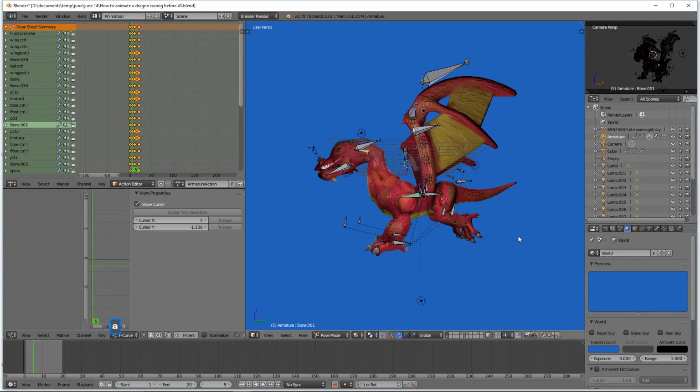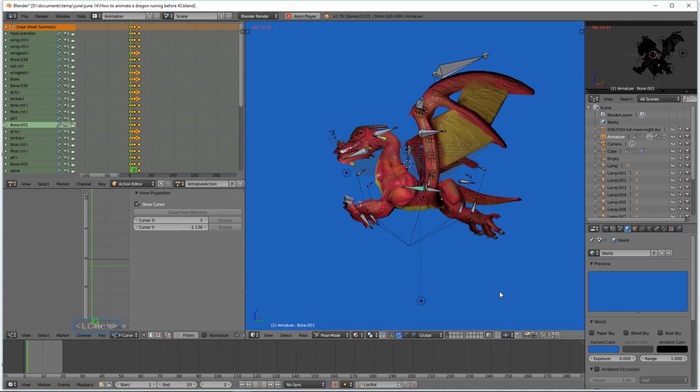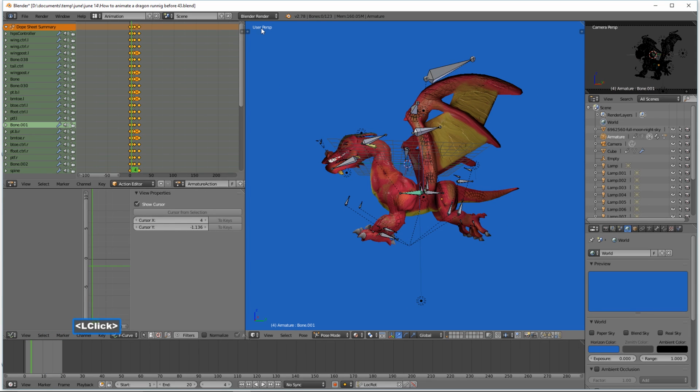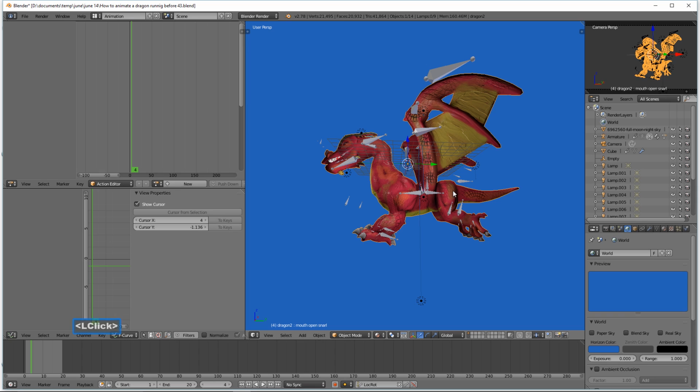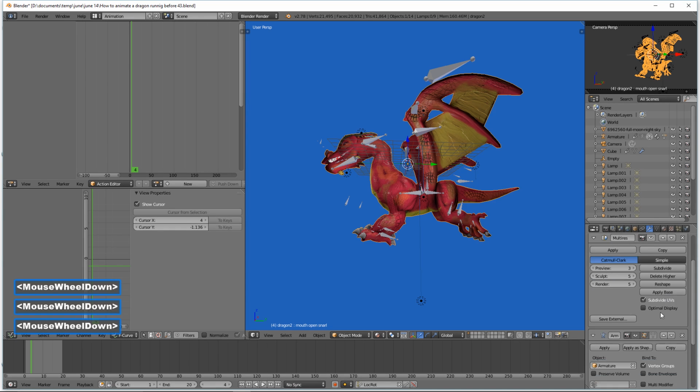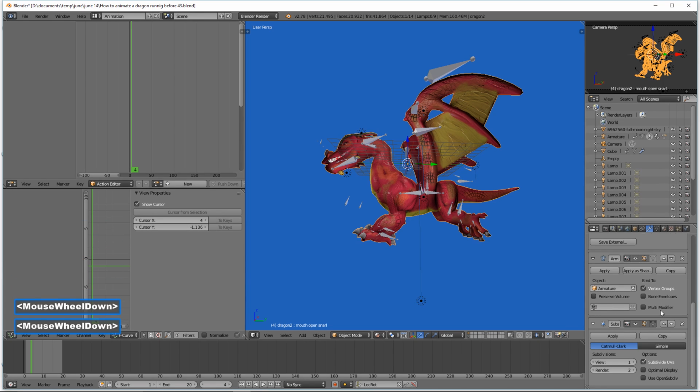Okay, I'm going to press A to deselect. Sometimes Blender tends to run a little bit slower when the armature bones are selected. Still running a little slow. We can see our frames per second when this is playing here, but it's not actually showing the actual frames per second. So what we can do is click on the dragon, click here. These are our modifiers. Our subdivision surface modifier is currently turned on.